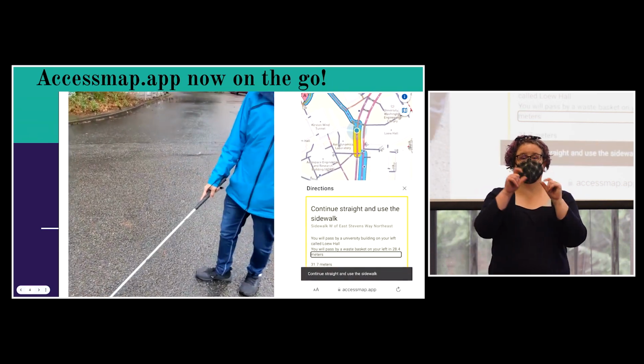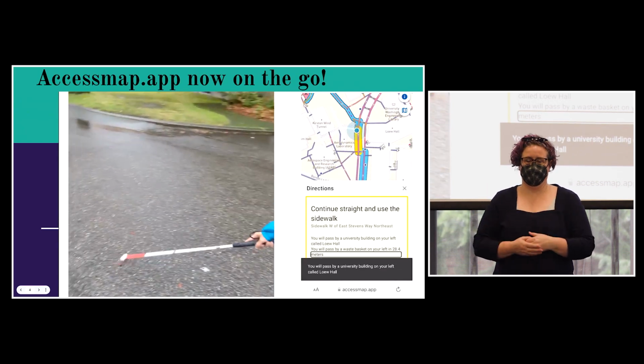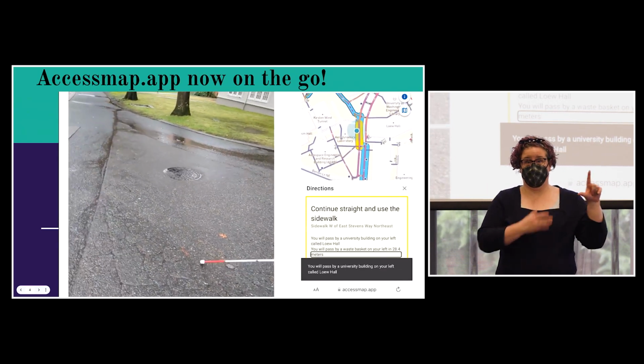Continue straight and use the sidewalk. You will pass by a university building on your left called Low Hall.